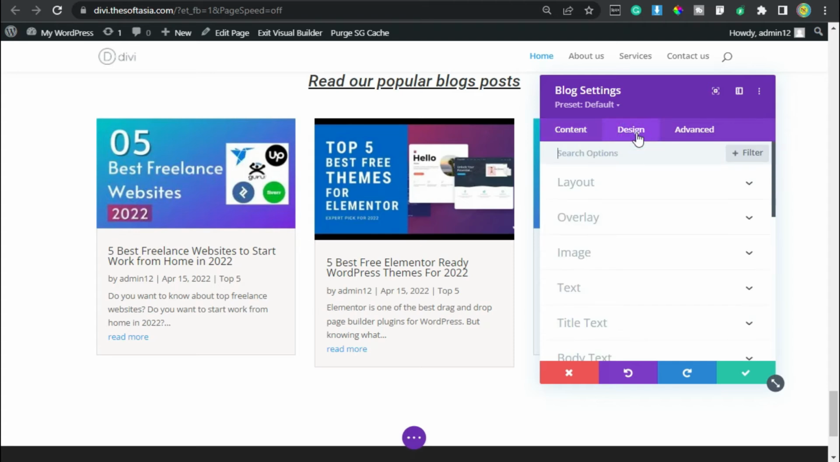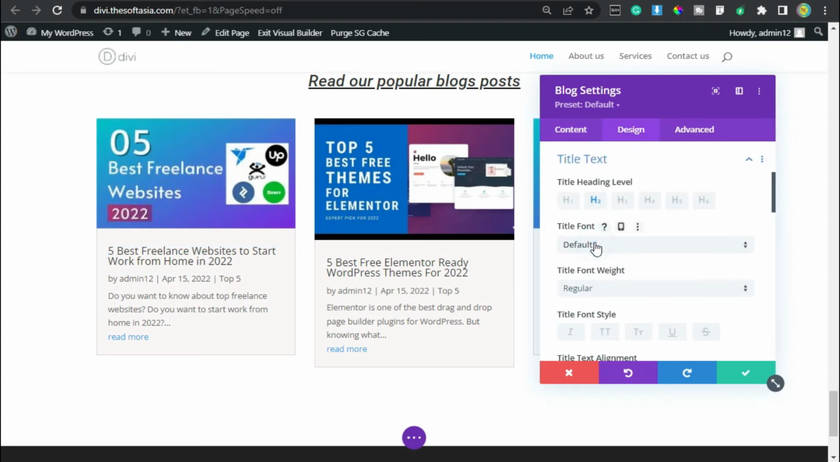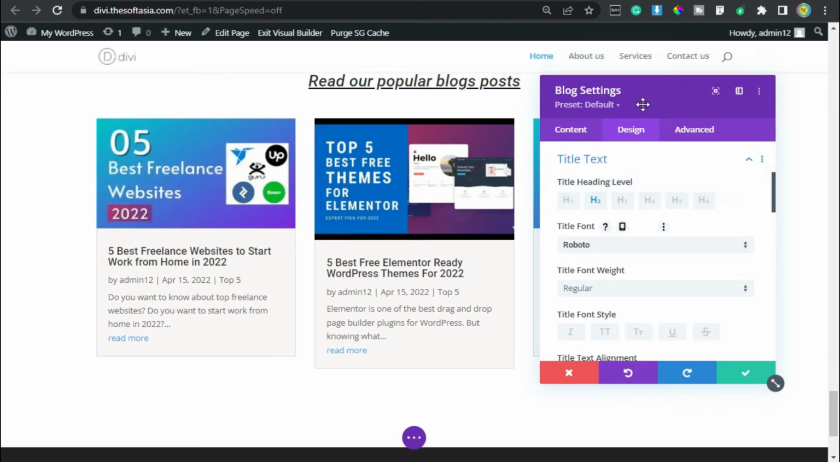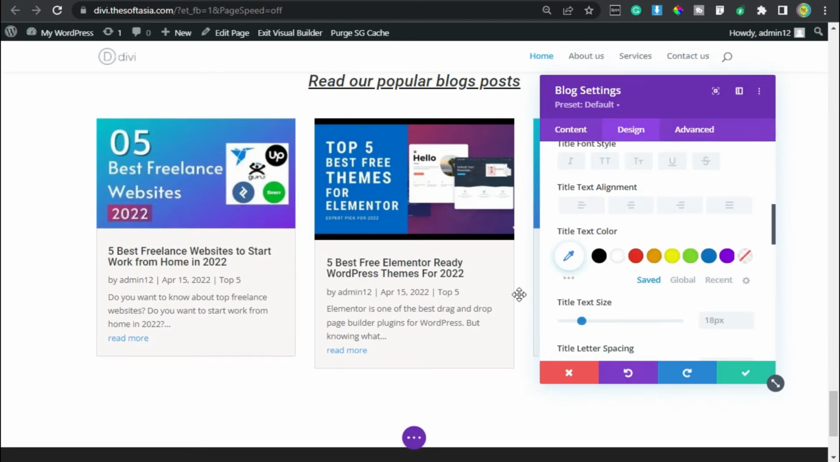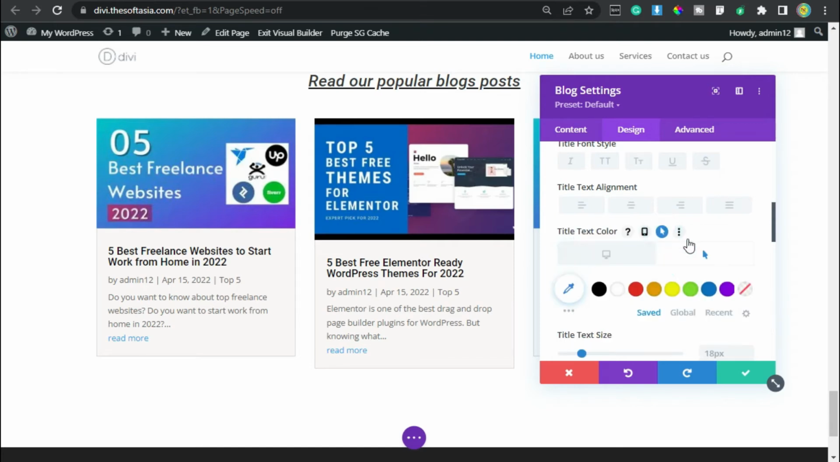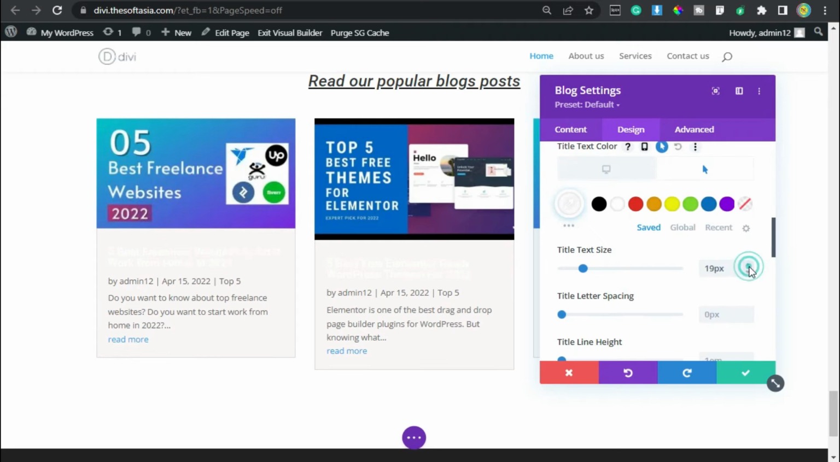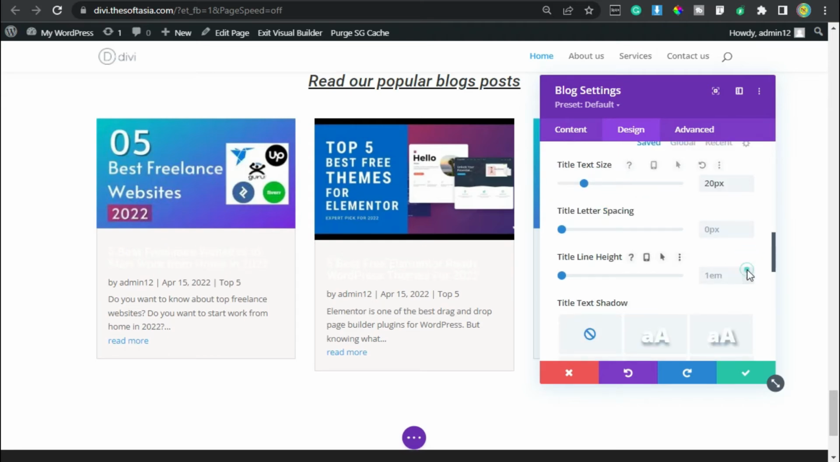Now I will go to design, directly go to title text. Here I will select title text font to Roboto. Now scroll down. Here I will change its color to black for the front end and I will enable hover and white for the background. I will change its size to 20 pixels and line height to 1.3 em.